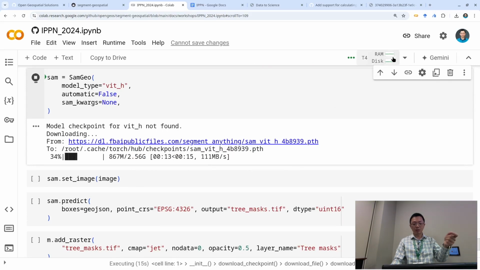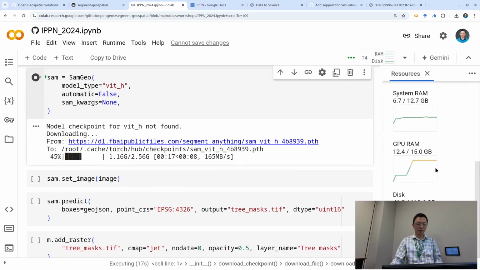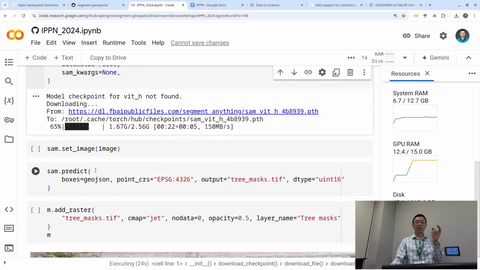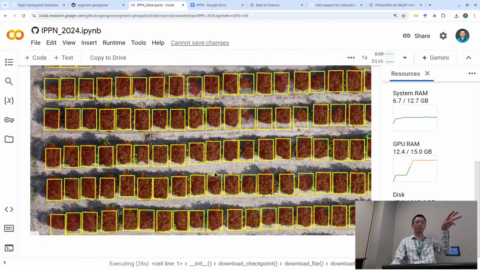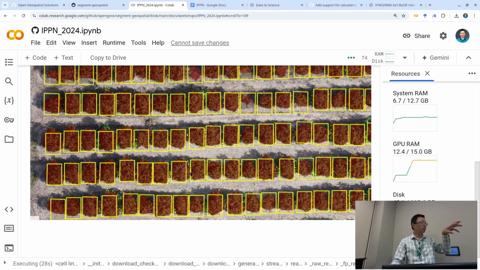But it should work in this case. I think we should have enough GPU to do it. When it's loading the model, it will clear the previous one. So hopefully it will work. And you can see the result in here. This one is basically giving based on the so-called box prompt.